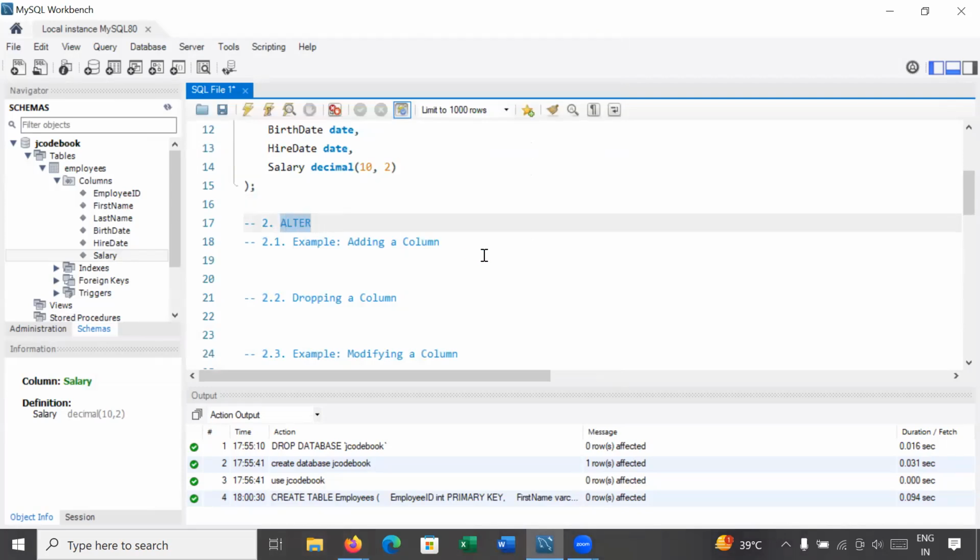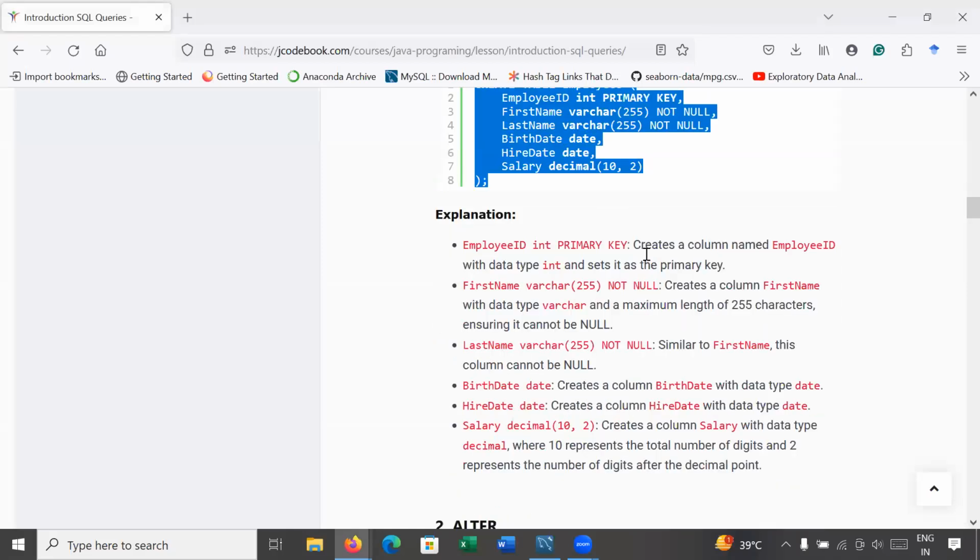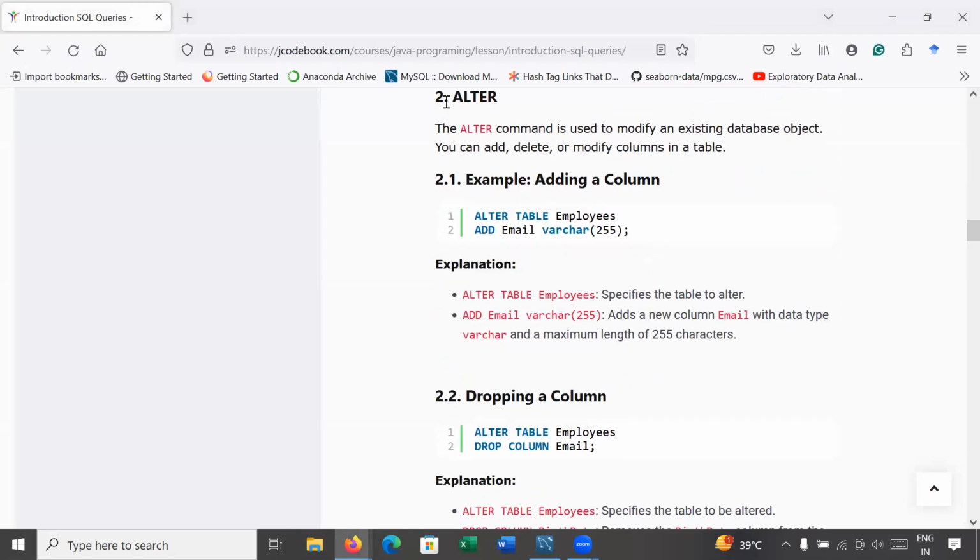Alter query is used to do some modification inside an existing table. So let us move to the concept part and you will understand how to do the alter query, right? So here you can see what the alter query is. This command is used to modify an existing database object, like you can add, delete, or modify columns in a table.